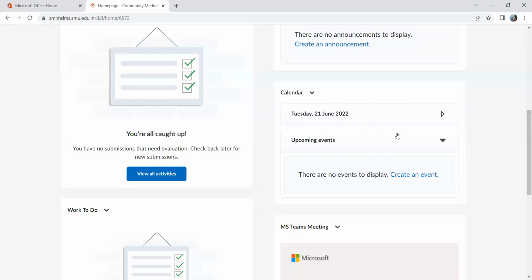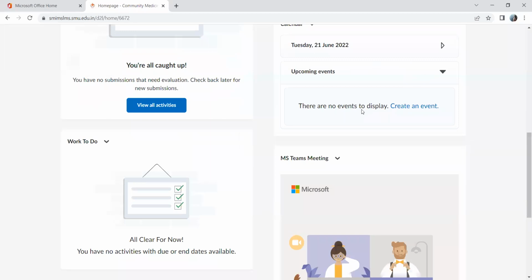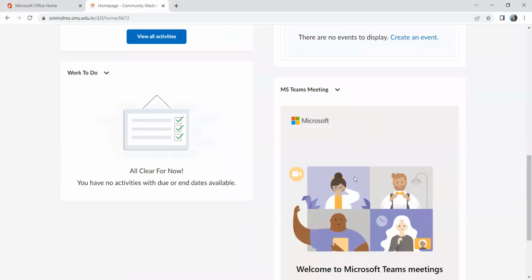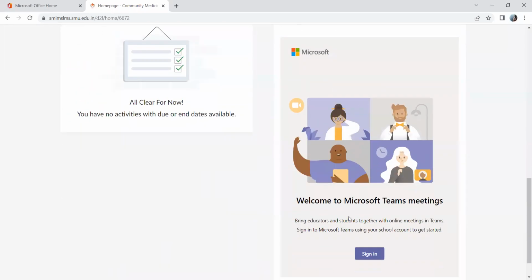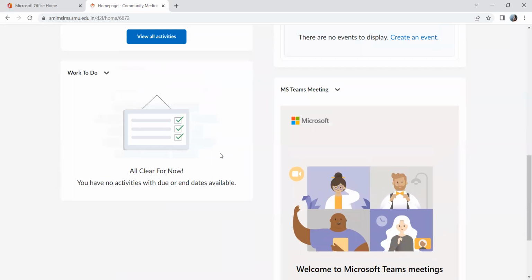Similarly, if you have populated assignments and quizzes with due dates, you'll be able to see them in your calendar widget. And with the sign in of Microsoft Teams, you'll be able to access Microsoft Teams. The work to do widget is also very similar. When there is an assignment submission or assignment, you'll be able to access that.